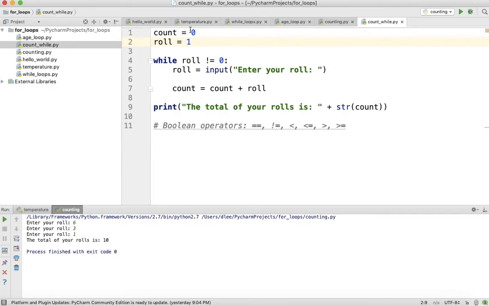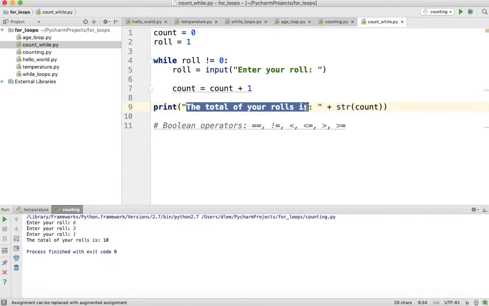I'm going to have my count start at 0. And I don't want to count the total of their rolls. What I want to count is how many times they rolled. So I'm going to count by 1, and by the end, I'm going to say you rolled this many times.